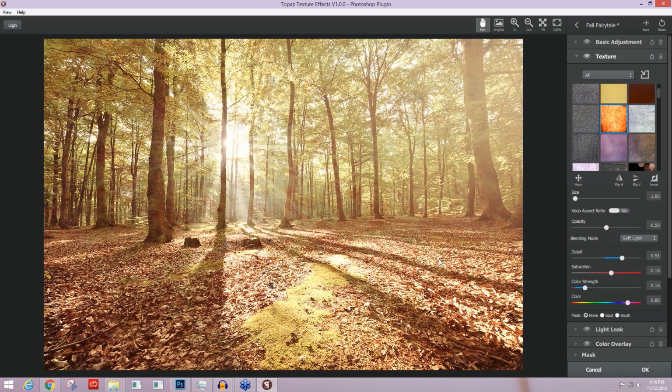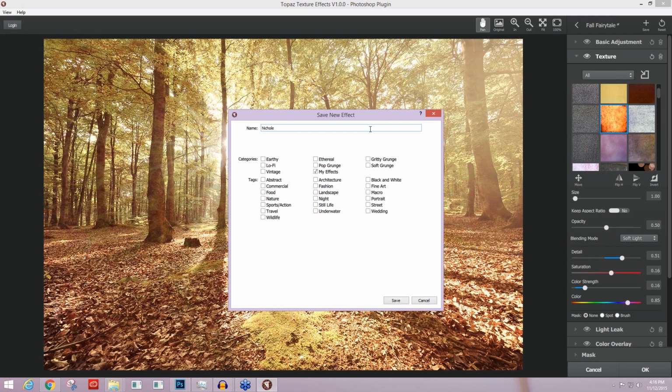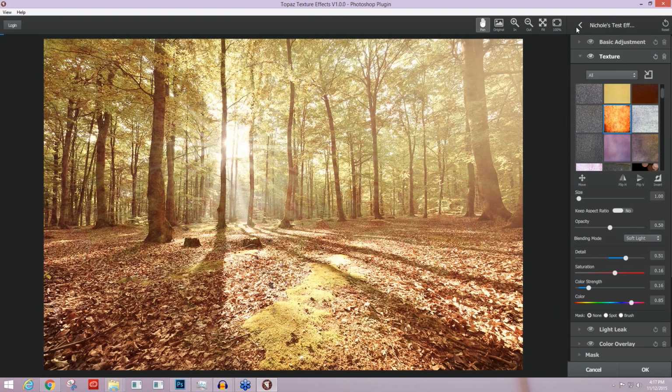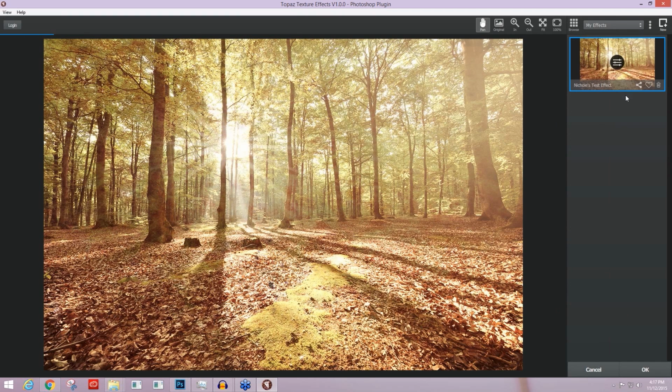All you need to do is come up to the save button up here, say save. I'll just save my Nichole's test effect. I'm going to choose which category I like it for, maybe the earthy and ethereal, what tags might be good for it, nature, landscape, press save. And now within my effects category, I have Nichole's test effect, and I can see that by going back to my drop-down list of effects here.